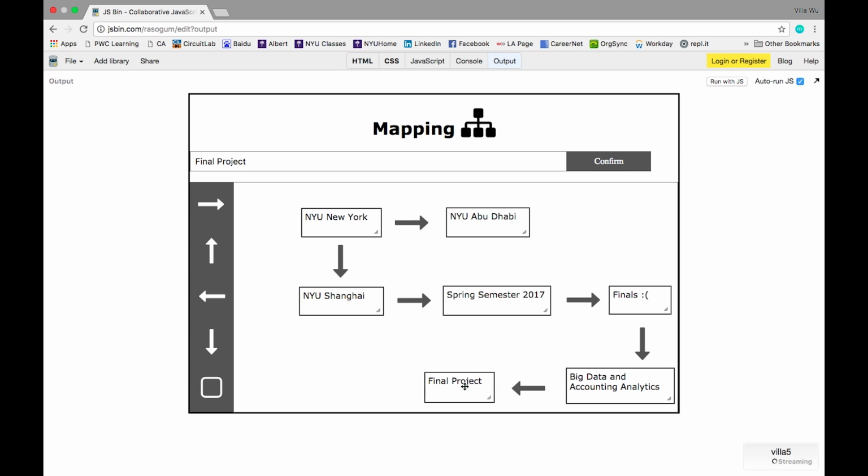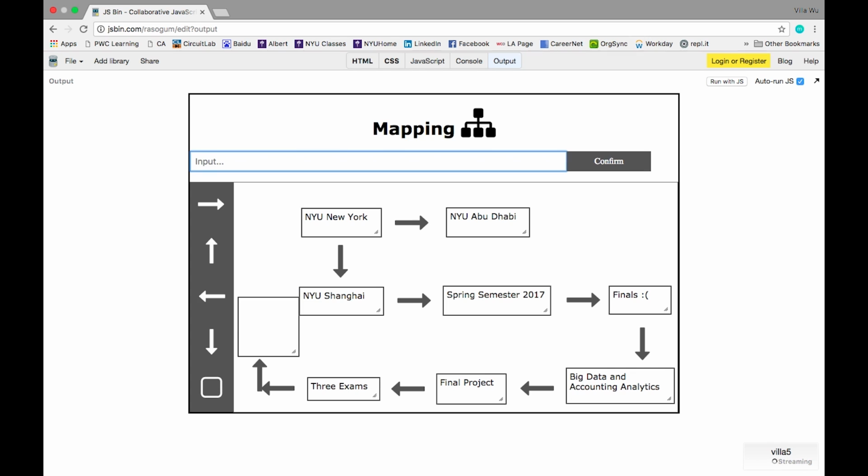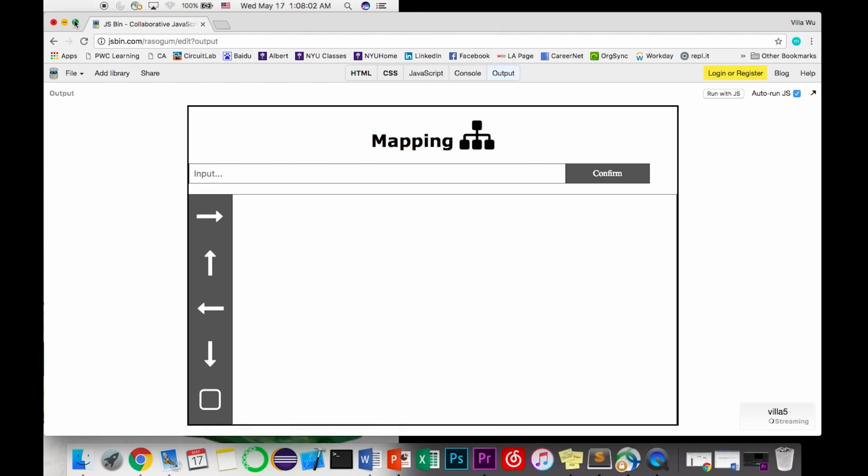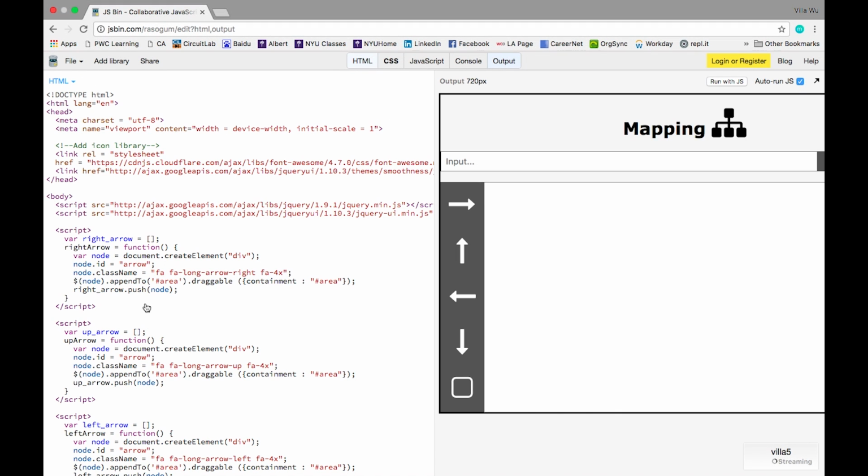After I completed this final project, I still have 3 exams. And after those 3 exams, it will be my graduation ceremony. So we can see that this is a very easy interface to build a structure like this. And after the introduction of this user interface, let's look at the code behind this project.